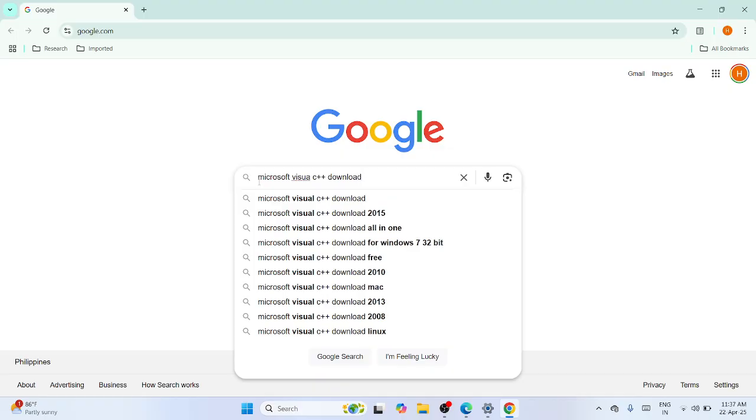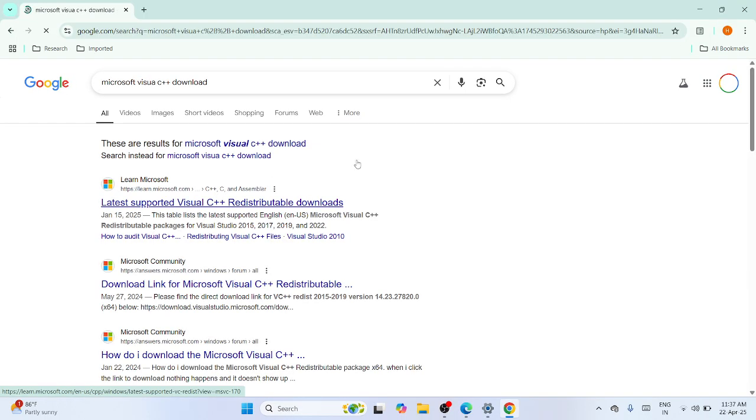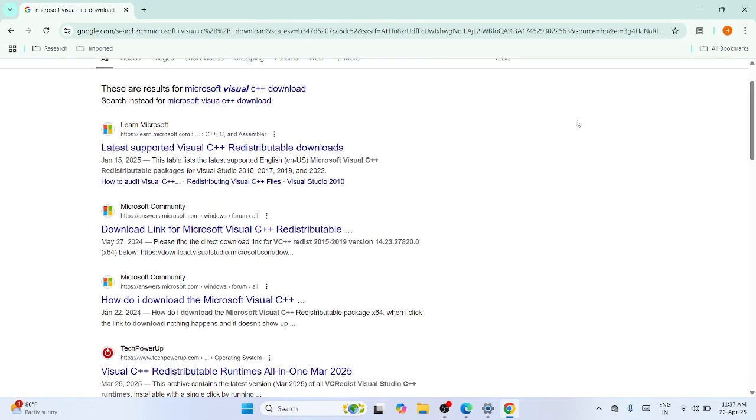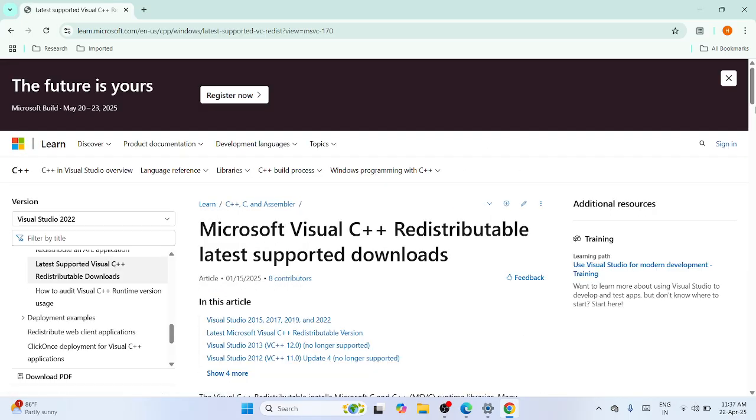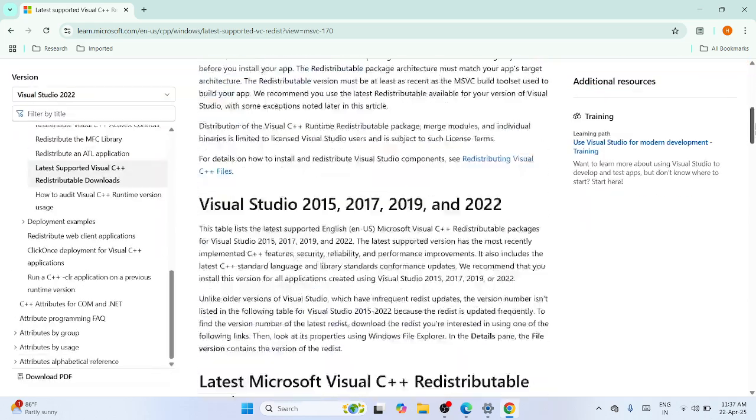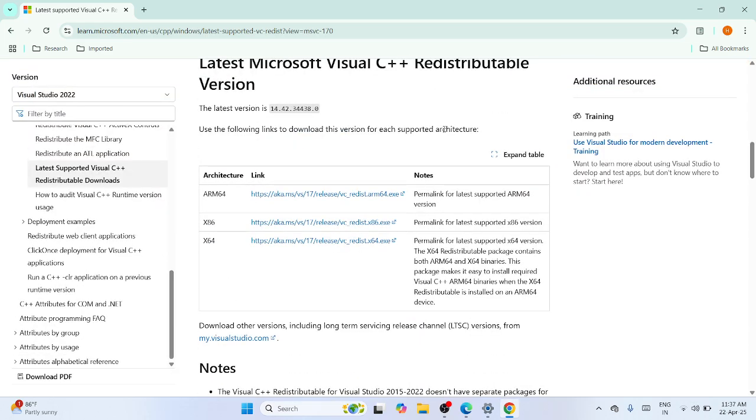Once you are done typing, click on enter to continue. And with that, you would be redirected to the list of results. So here, please proceed with the Microsoft.com website. Click on this link to see the Microsoft Visual C++ redistributable downloads. So once you are navigated in this window, please scroll down and look for this table.